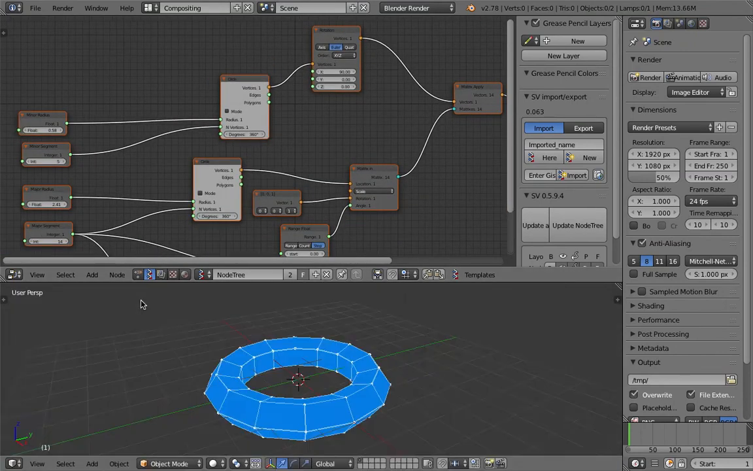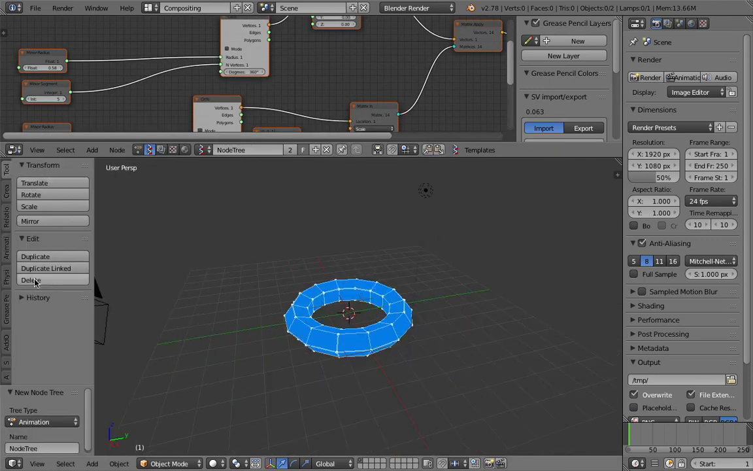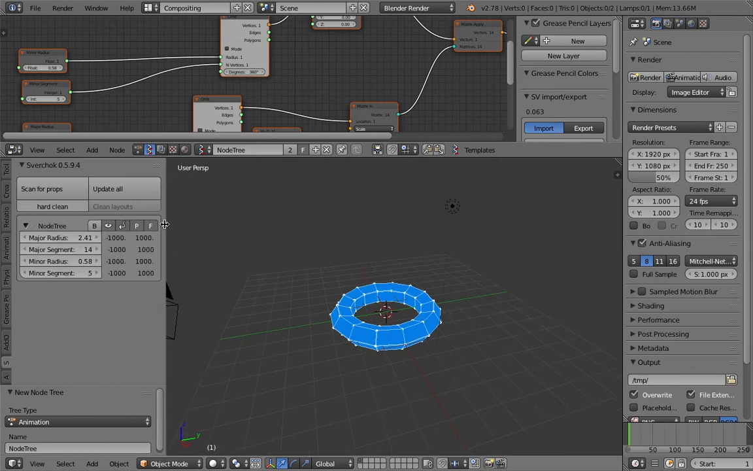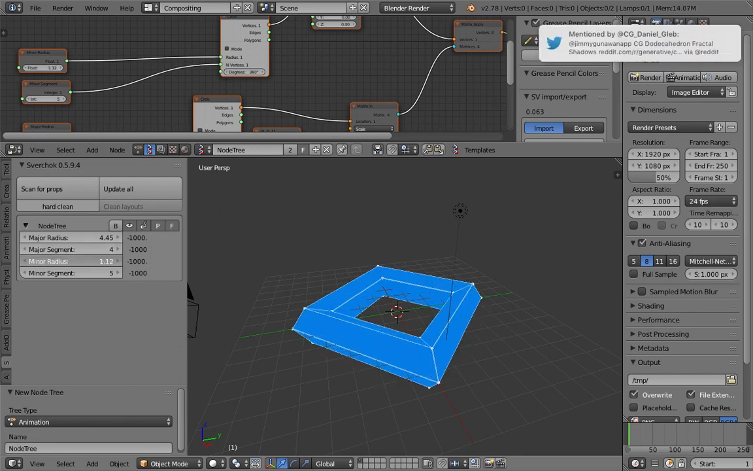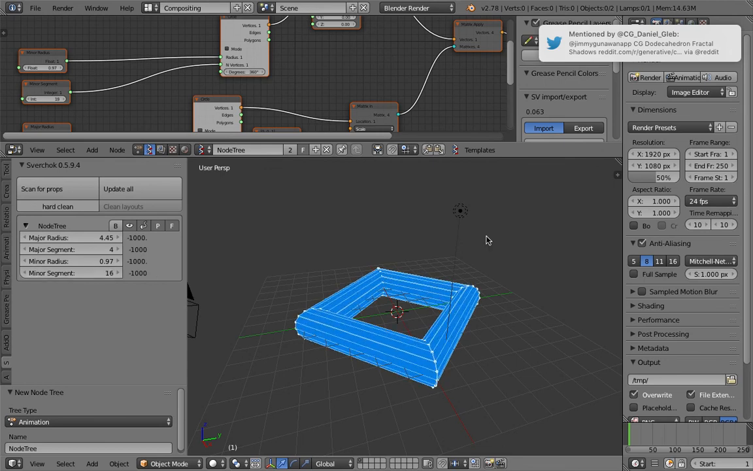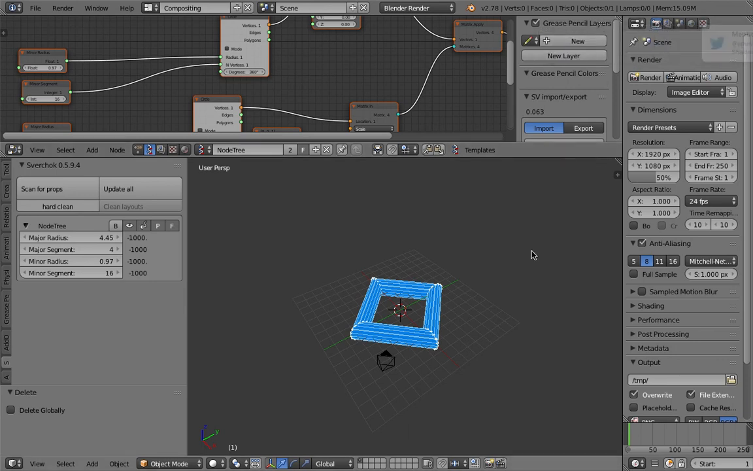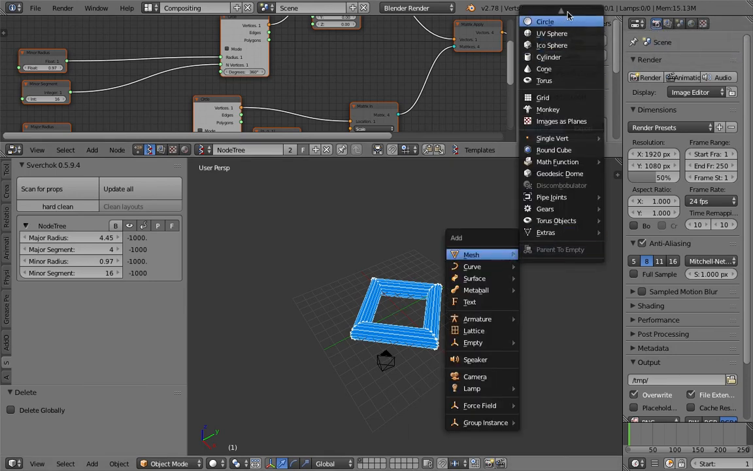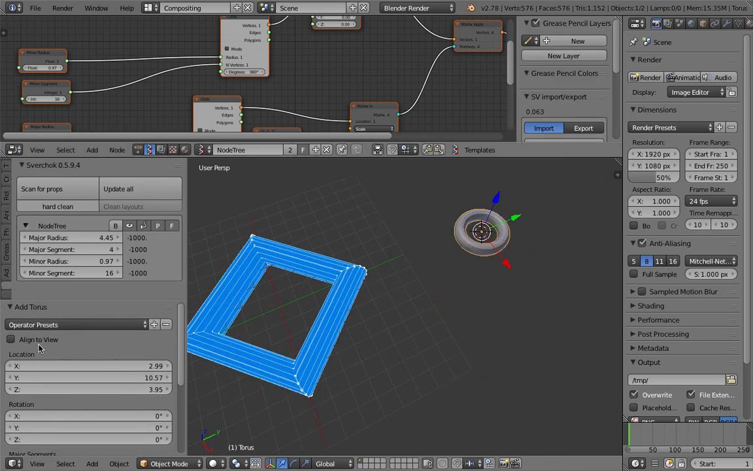have the setup here. And if you want to edit it in 3D view, you can go under Sverchok, scan for properties, and we have this major radius, major segment, minor radius, minor segment. Okay, so that's all the control. Just like if you make your own torus using Blender's own creation tools, although this is more like a once-off thing. So this is once-off creation.